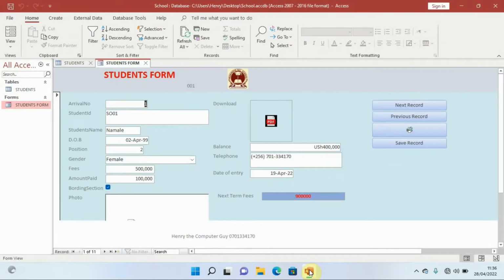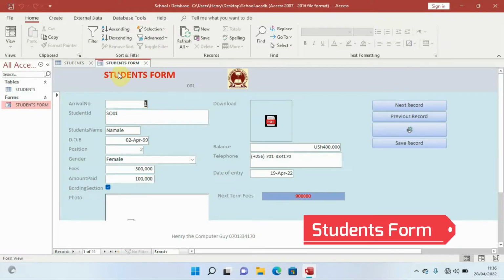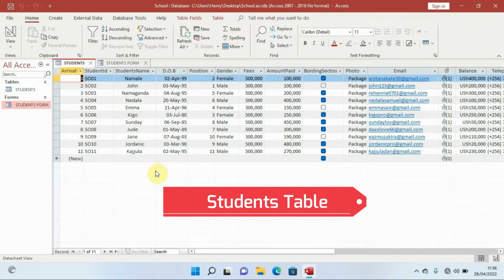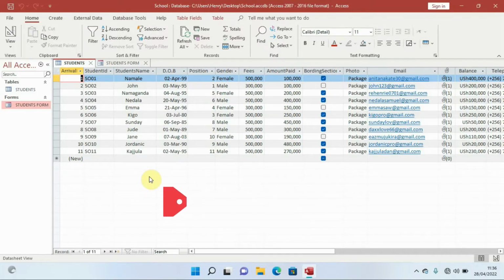So when we open our database, this is the information we last had. This was our form, which was the student's form. And we also had one table with the data that we are seeing here. So this is the information we are going to be using as we are performing our queries.